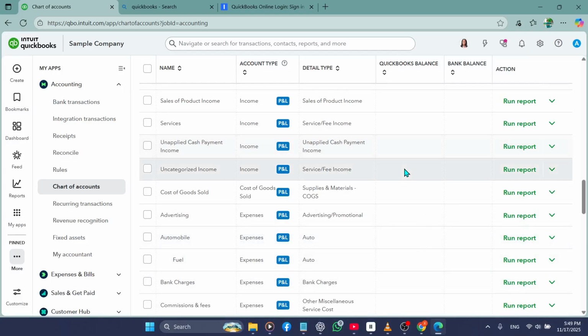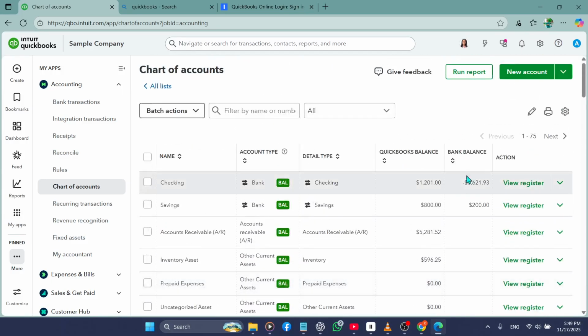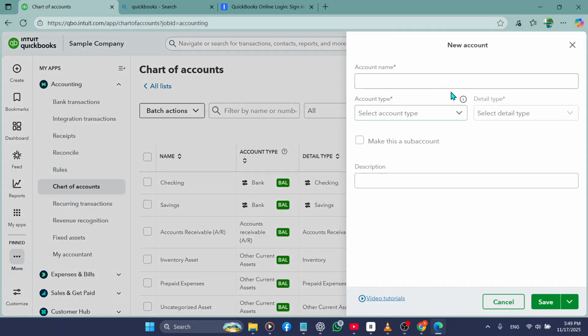Once you're inside the Chart of Accounts, click the New button. A setup window will appear, and this is where you'll enter the details for your cashback rewards account. For the account name, type Credit Card Rewards. Using a simple and direct name ensures you'll recognize it right away when reviewing your accounts or running reports.